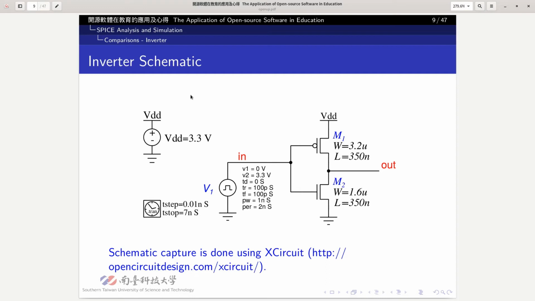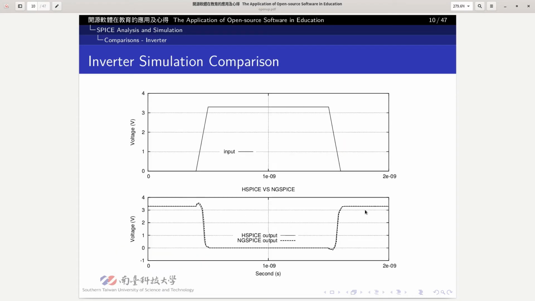First is the inverter circuit. This is the schematic create using XCircuit, like I have just shown you. And this is the simulation comparison. This one is the input signal, and this one is the output signal. As you can see, HSpice is the solid line, and the NGSpice is the dotted line. And the difference between HSpice output and NGSpice output is almost very identical.